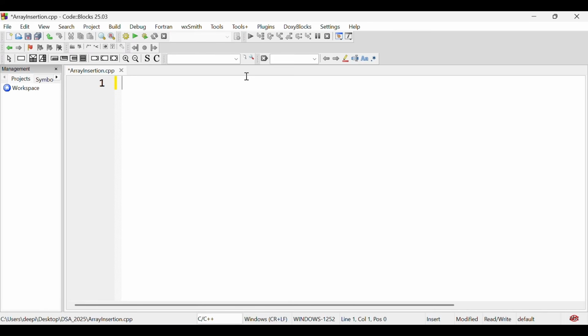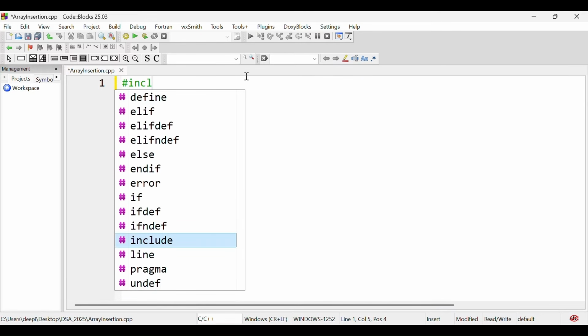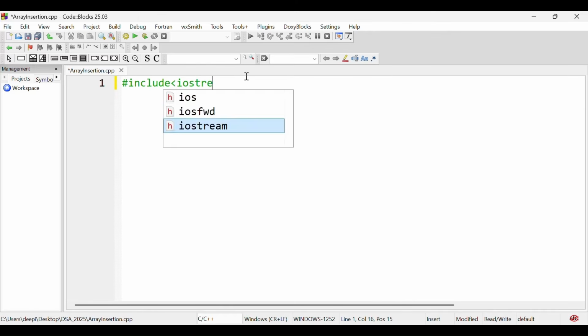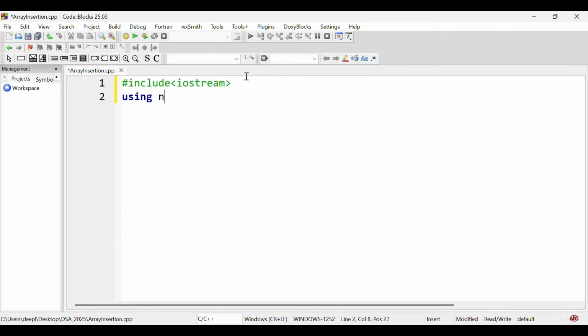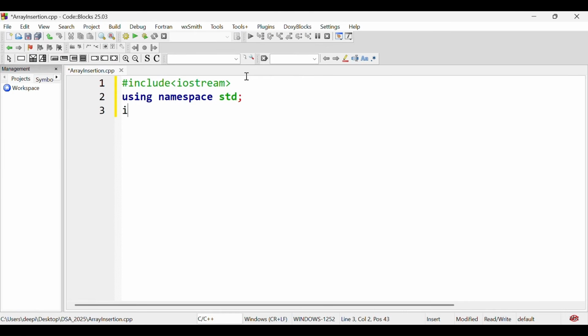So guys, right now I am inside the CodeBlocks IDE and I am going to write a program in C++ to insert an element in an array. First we will begin by typing #include <iostream>, which is the header file for input output. After this, our second line is using namespace std, and then we will type int main, and inside the main function as the last line we will have return 0. So this is the basic structure of a C++ program.